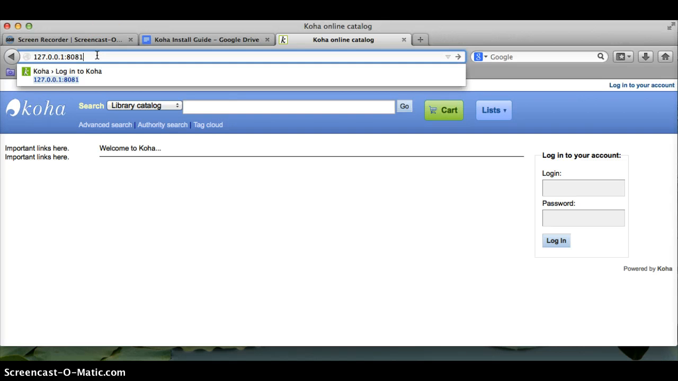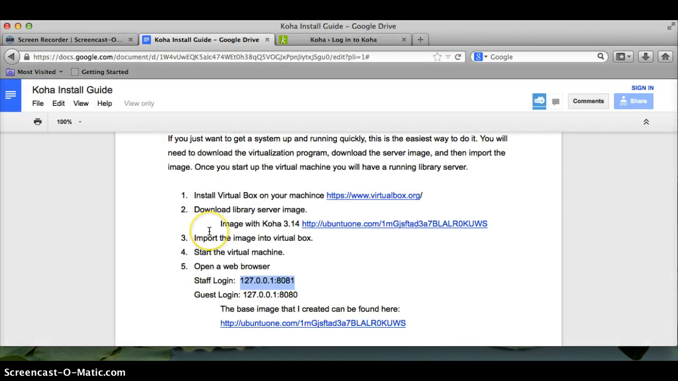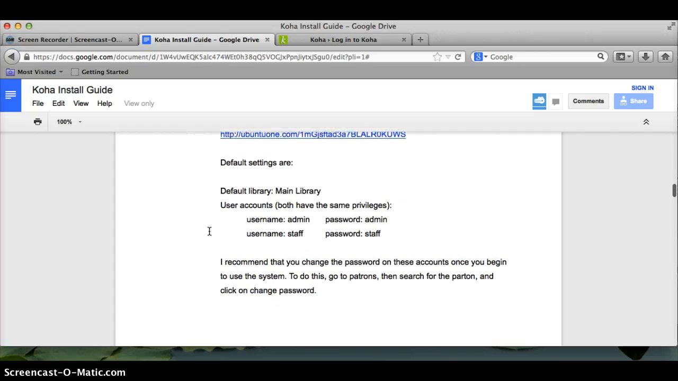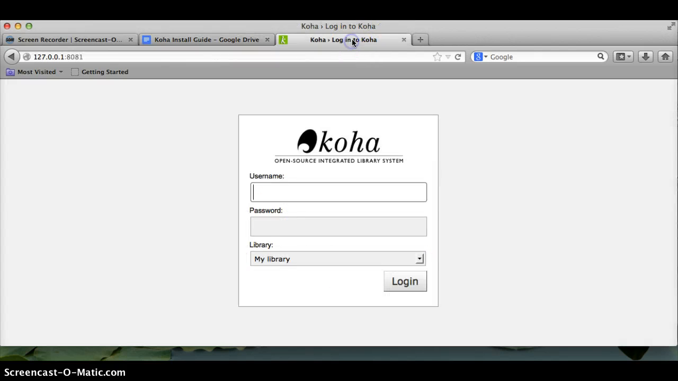For the default login and password, you can again see on the guide the default settings here. We have 2 user accounts. There's one called admin, there's one called staff. These are again just to help you play around with it. I recommend that you change the password on these accounts once you begin to use the system, and I've got some instructions on how to do that. But let's just log in as an admin.